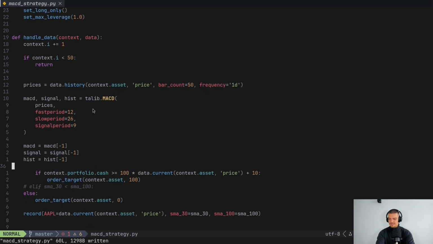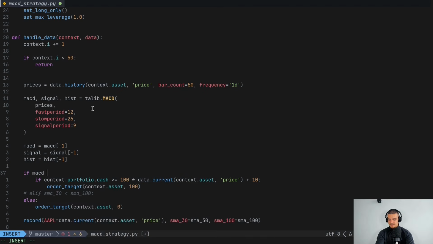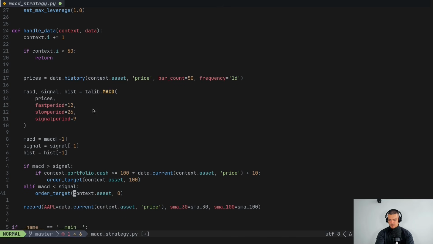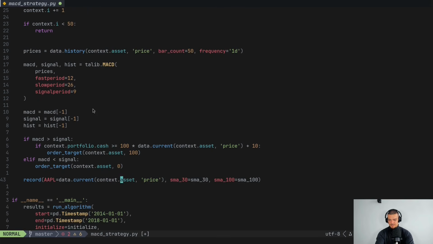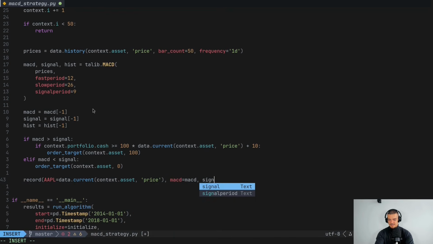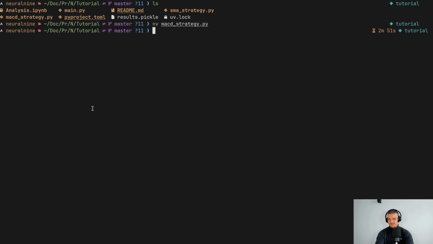And our rule is basically going to be if the MACD goes above the signal, we're going to buy. But of course, we're going to check again if this is possible. And otherwise, if the MACD is less than the signal, we're going to go to 0. And we're going to not keep track of the SMA because we don't have it, but we're going to keep track of MACD. Signal is equal to signal and hist is equal to hist. So that would be another very basic strategy, uv run macd strategy.